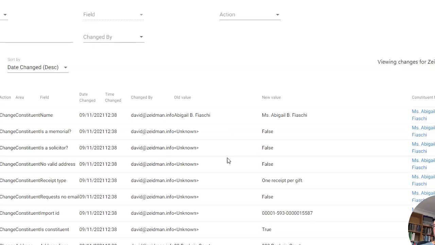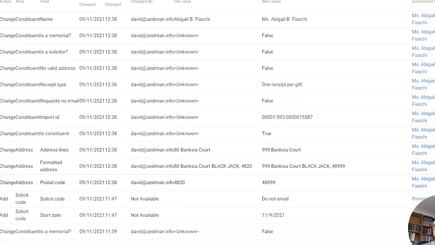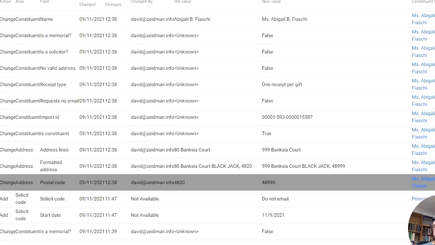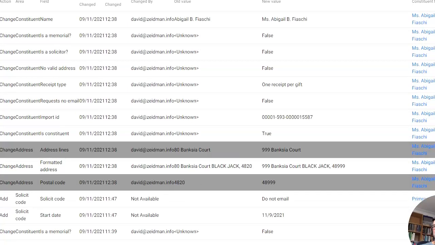And we can see, let's have a quick look now. If we scroll down here, we can see, here we go. This is the change to the zip code and the change to the address. We can see here the zip code was 4820 and it's now 4899. And again, it was 8 Banksia Court and now 99 Banksia Court. So clearly we can see the changes, and also the changes made by myself here.